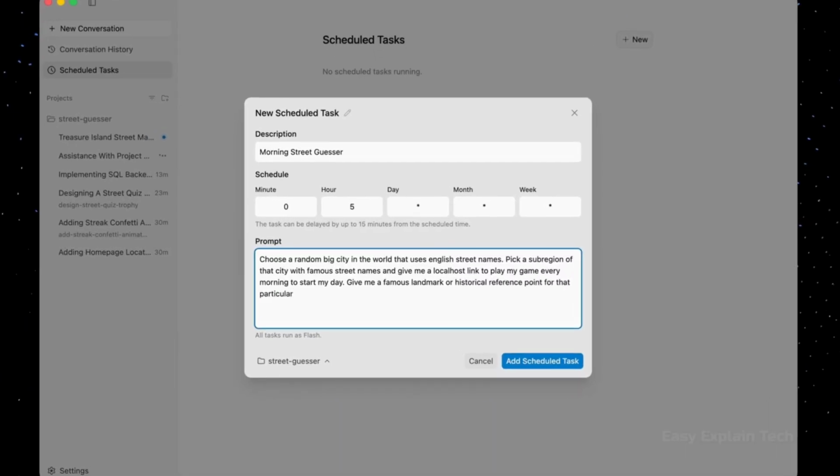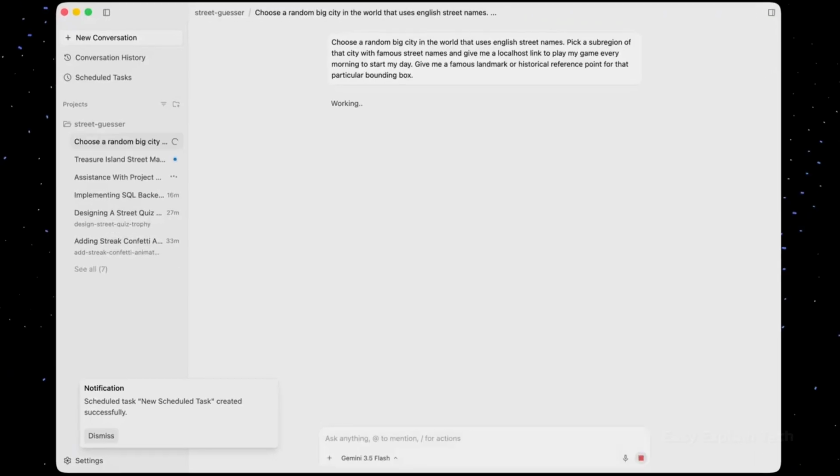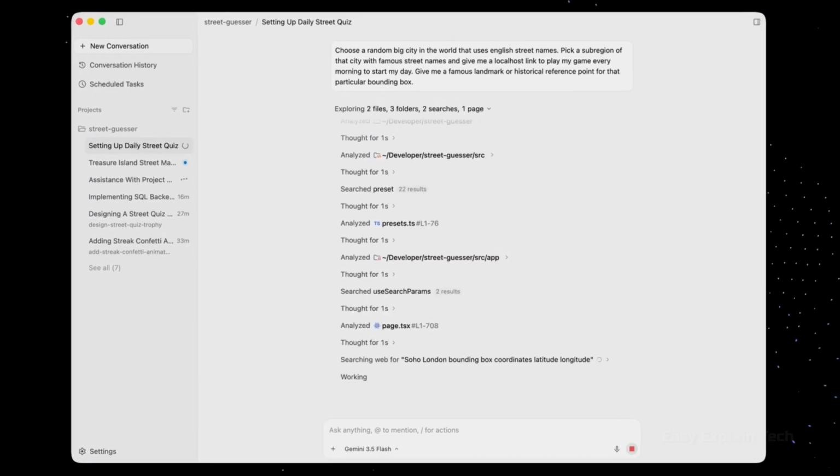Parallel work trees, sub-agent hierarchies, automated playtesting, and persistent scheduled tasks, that is the first look at Antigravity 2.0, an exceptional tool built for the next generation of development.